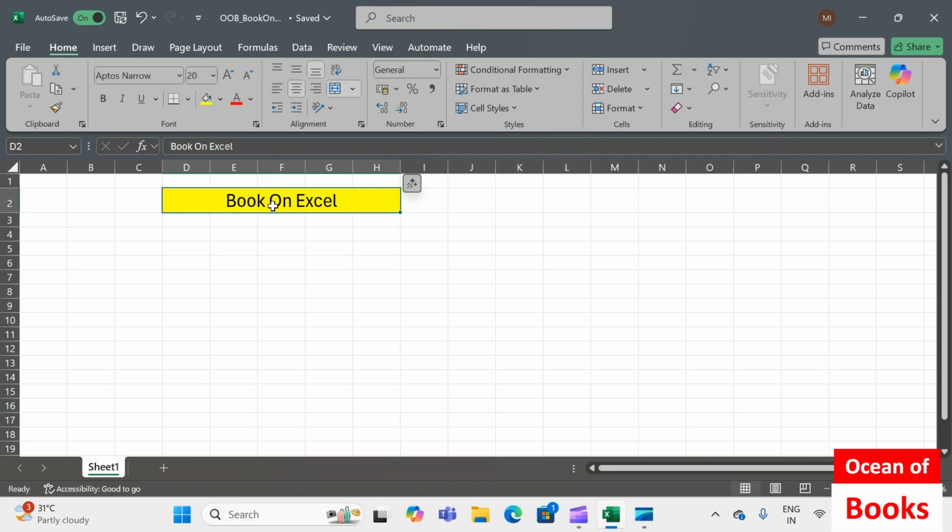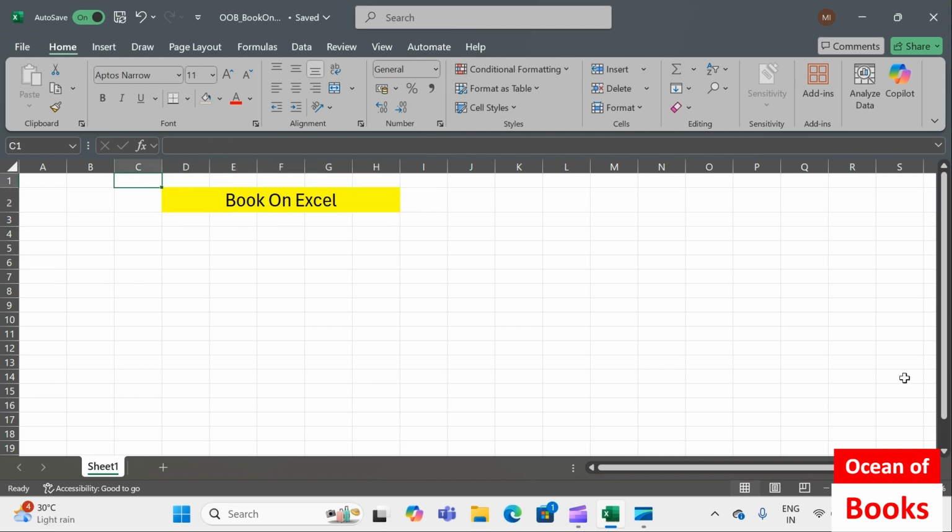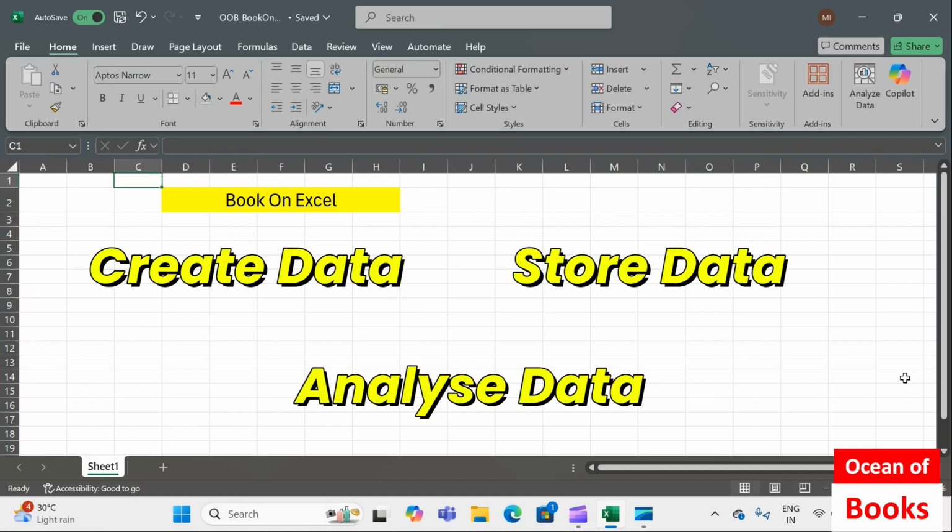In the sense, if someone does not have any knowledge about Excel, today's session will help them to start with Excel. Excel is one of the most powerful tools from Microsoft. Excel is used to create data, store data, and we can analyze that data so that we can take an informed business decision. So that is the main usage of Excel.